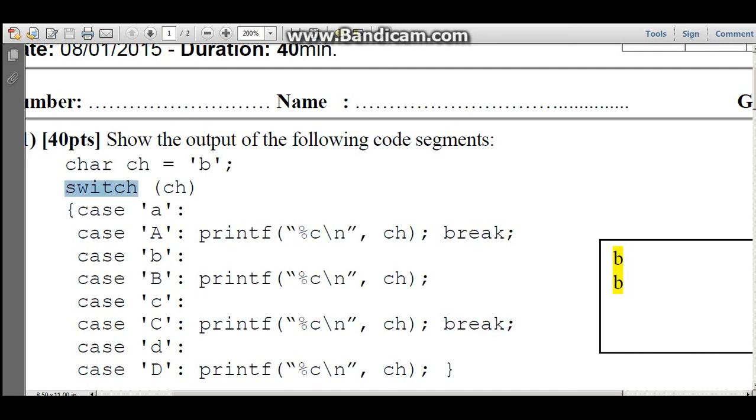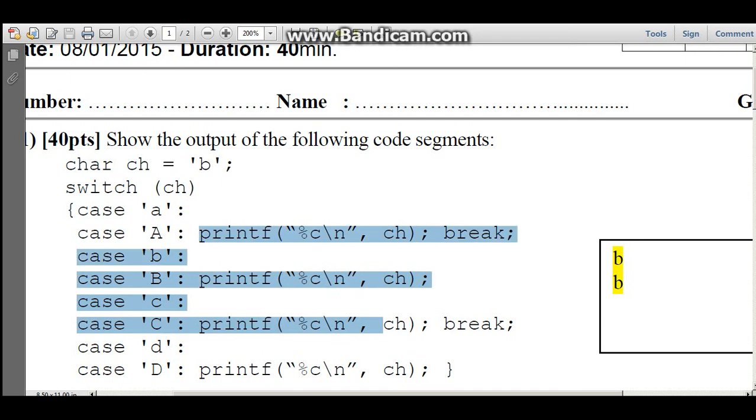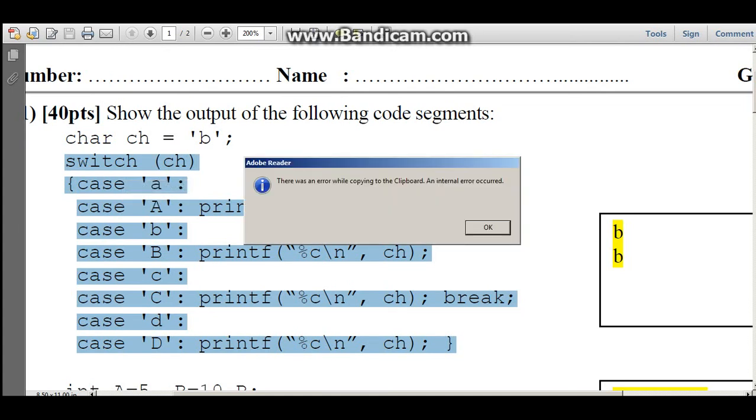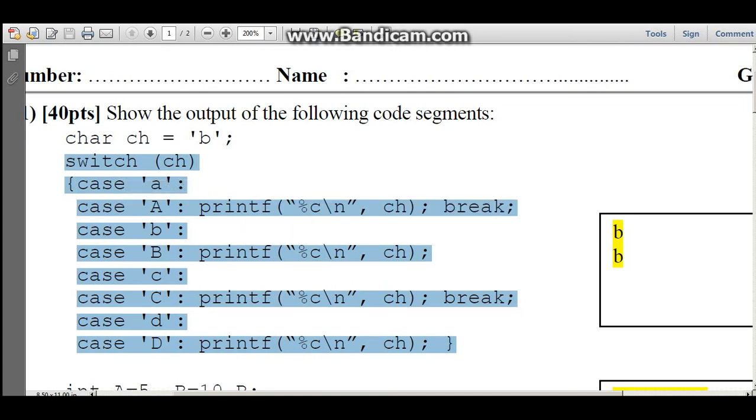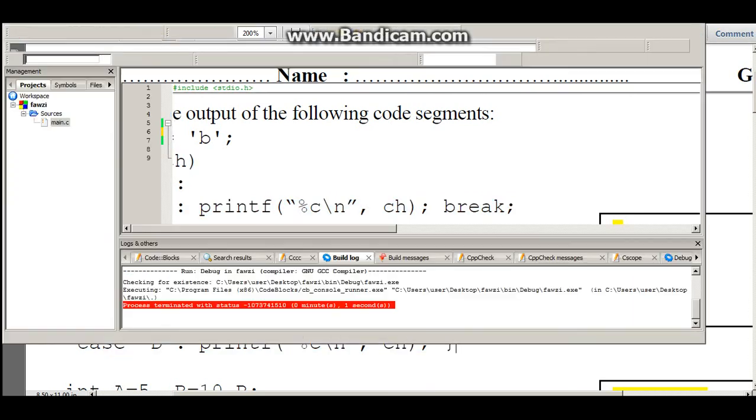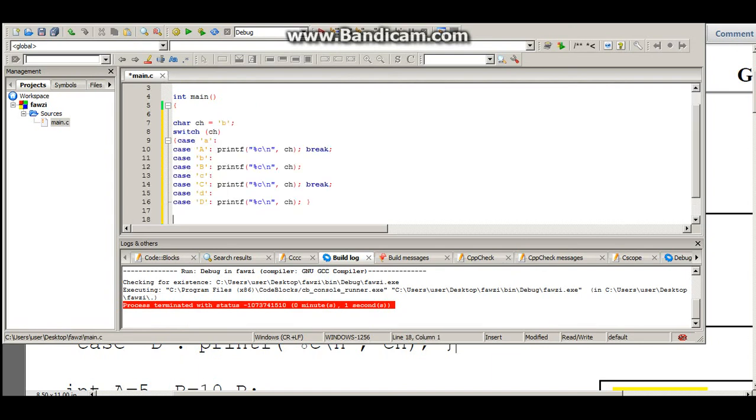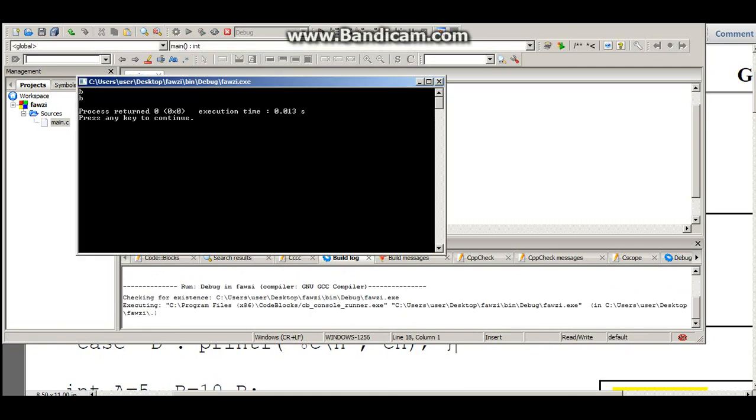Switch means check if ch is equal to any one of these, and do this one or do any one of these codes. All right, I hope this is clear for you. If it's not, I'll explain it more and show you the results in our application. Let's go to our application, this one. See here, we just copy it, and the result is bb.